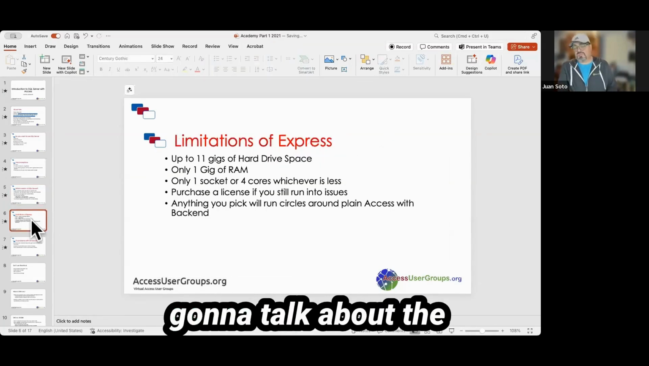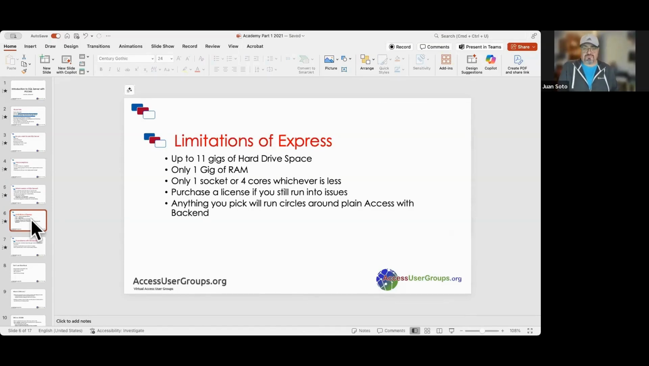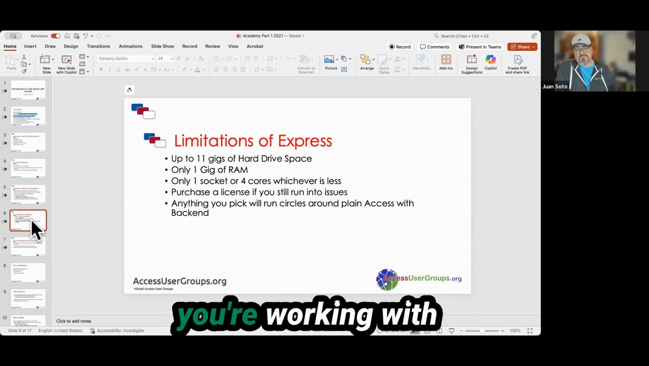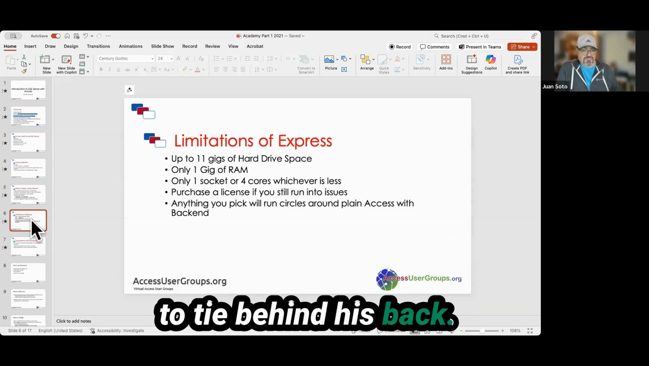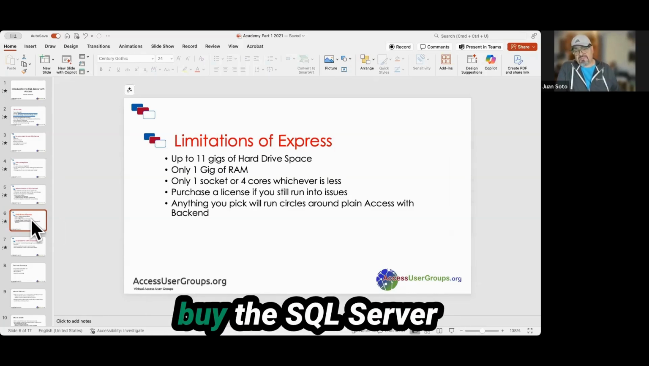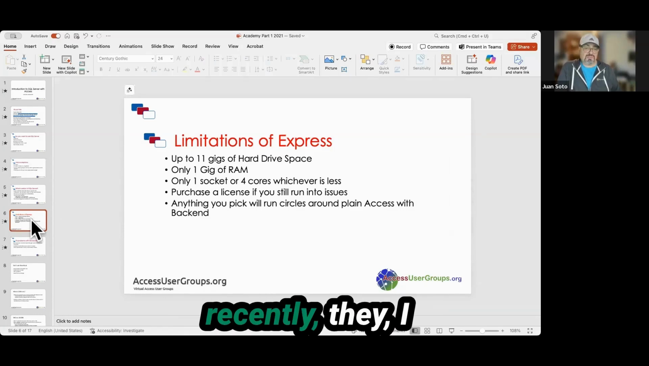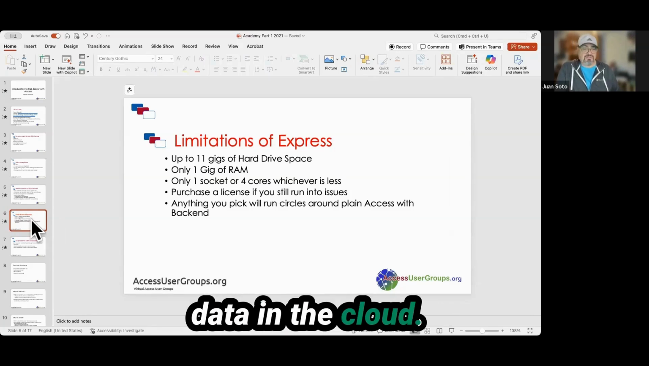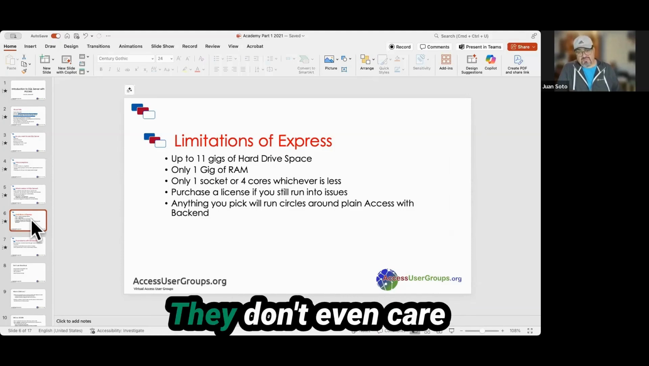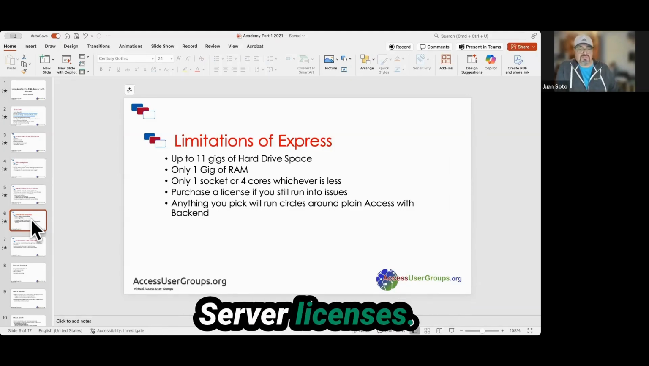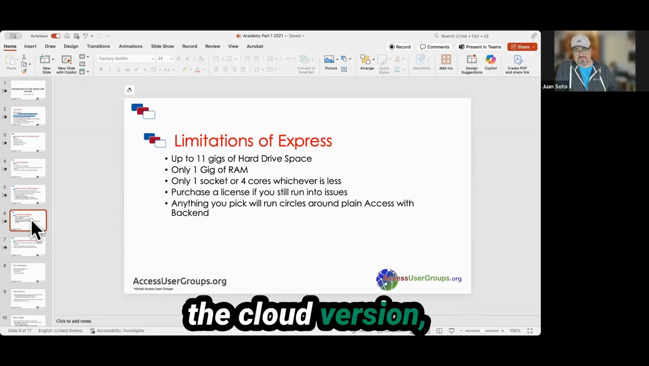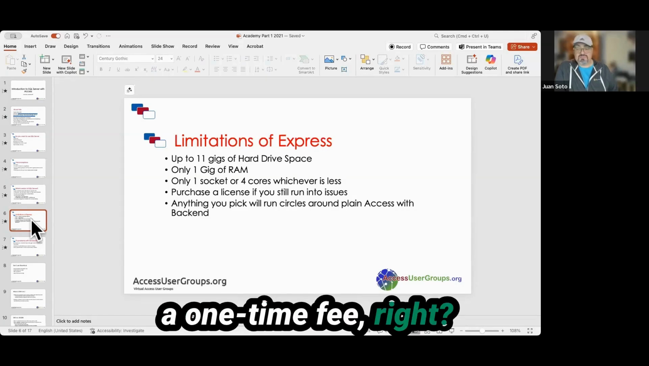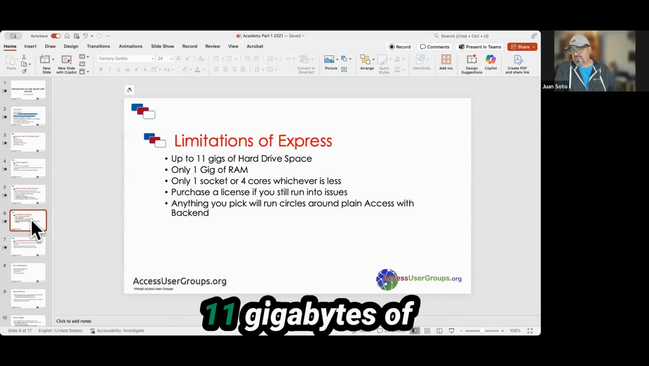All right. So we're going to talk about the limitations of Express. Microsoft's not dumb. They give you Express for free, but it's like you're working with SQL Server with a hand tied behind its back. They want you to buy the SQL Server Standard Edition. More recently, even more so, they want you to upgrade to Azure. Right? They want your data in the cloud. They desperately want your data in the cloud. They don't even care about selling SQL Server licenses. They'd rather you buy the cloud versions and pay them a monthly fee forever than buy the product SQL Server and pay a one-time fee, right? It has this limitation, 11 gigabytes of hard drive space.